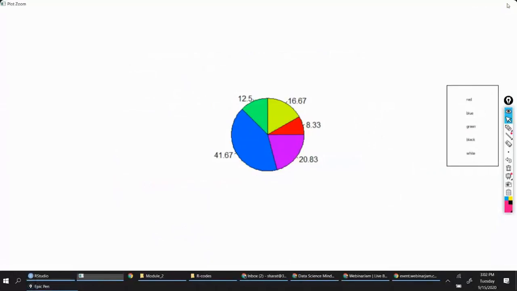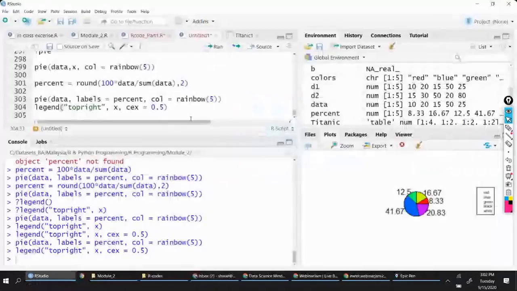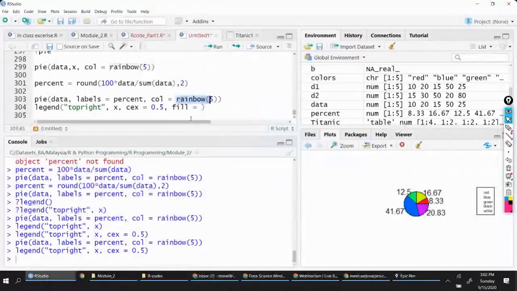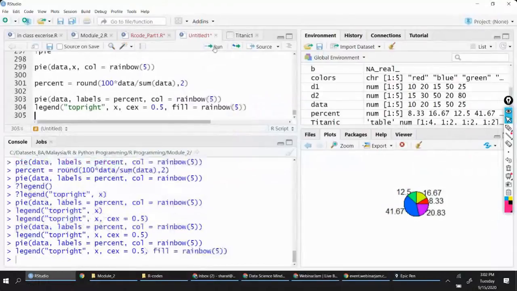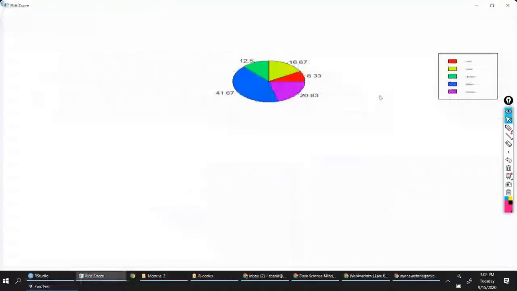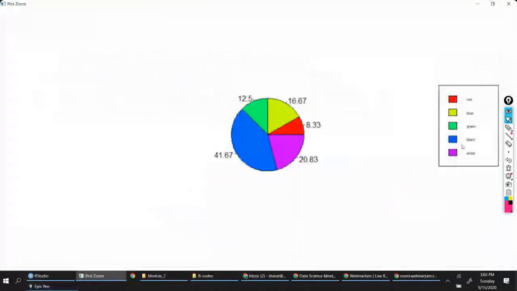On top of the legends, you can also add further details here. Let's say I would fill the legends with the colors. What did we do? We said rainbow 5, right? So we'll take the same here. You want to fill this legend also with these colors, so it will also add those details. So this way you can add legends to your data.